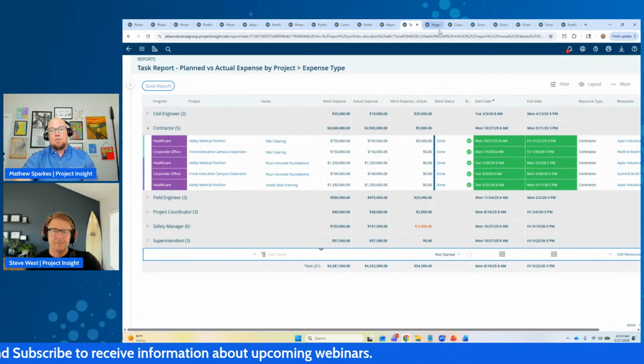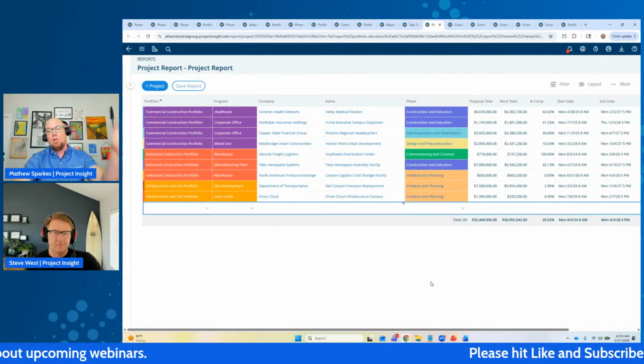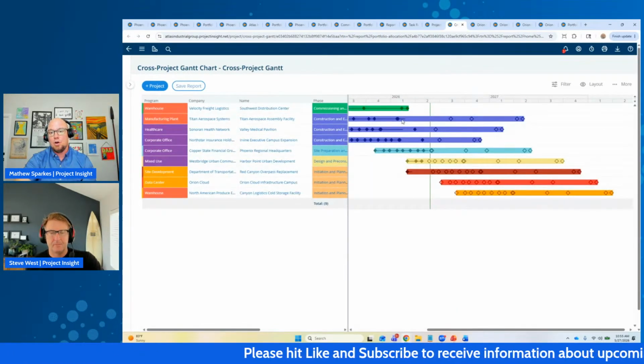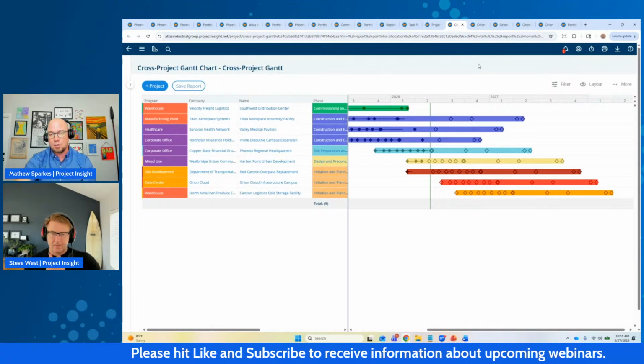That idea of reporting, though, can get granular. It can be high level, looking at all of the projects at once on a project report, or again, I can be looking at that data over time on a Gantt chart as well.